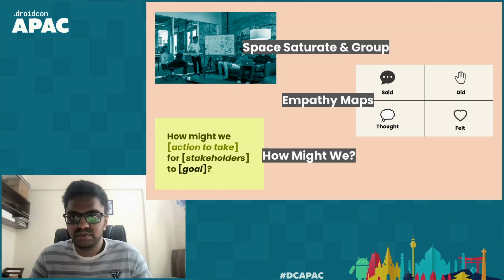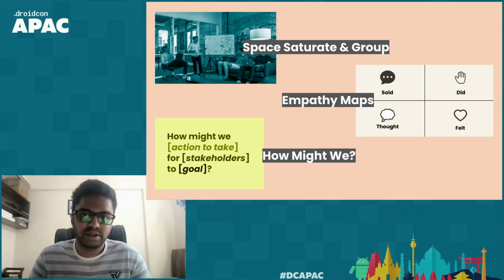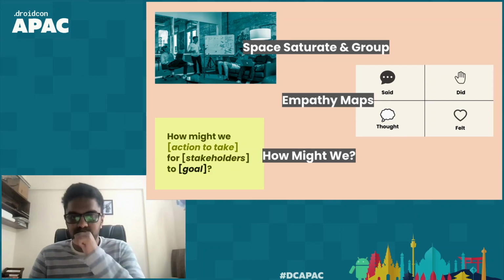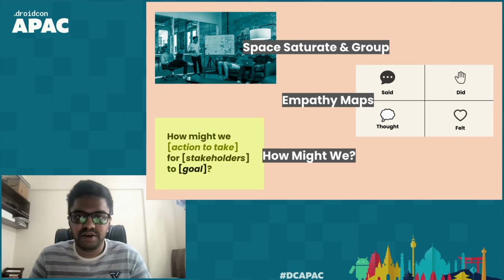So empathy maps is when, again, you use Post-it notes where you, along with a few other designers or engineers or stakeholders, write down on Post-it notes what the user said, what the user did, what they thought, and what they felt. Being able to do this gives you an idea of how to empathize with your users better.